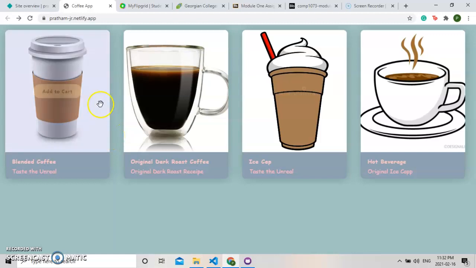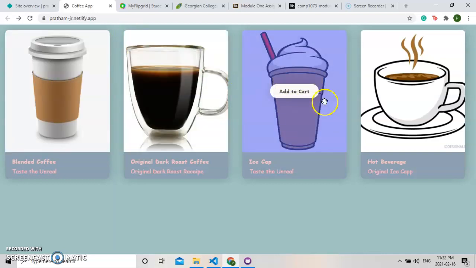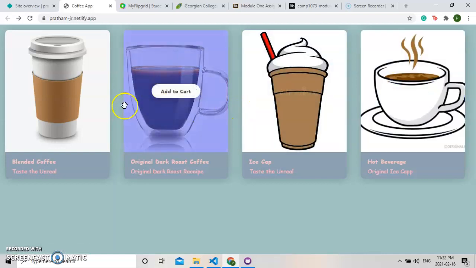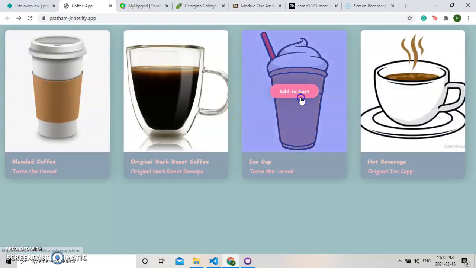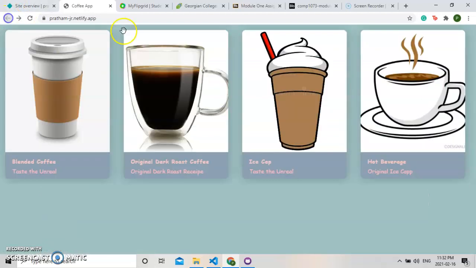So today I will be going to demonstrate my lab 1 of JavaScript. I have already uploaded my assignment online, and as you can see over here I have created a card view, and whichever type of coffee you want to order, you can just click on that particular tab and it will redirect you to that particular page.